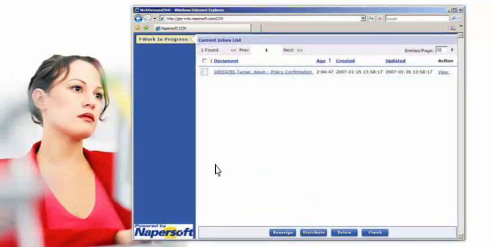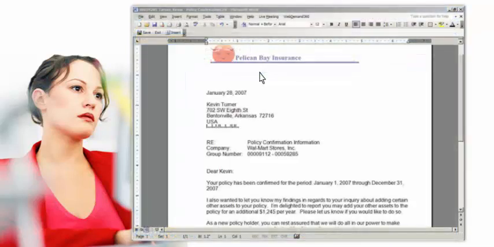In her inbox are all of the documents marked as work in progress throughout the day. In this case, it's just Mr. Turner's policy confirmation. At this time, Susan chooses to review the document again and add a paragraph describing her findings with regards to Mr. Turner's question. She opens the document in Word, allowing her to make the necessary change.